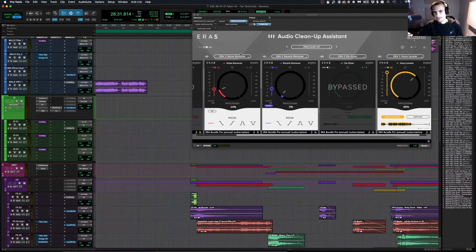To dive a little bit deeper into the Era 5 stuff, it comes with a bunch of these modules. My favorites are the voice leveler, the reverb remover, and the plosive remover, which is really great for the P-pops and all that stuff. I get those all the time.